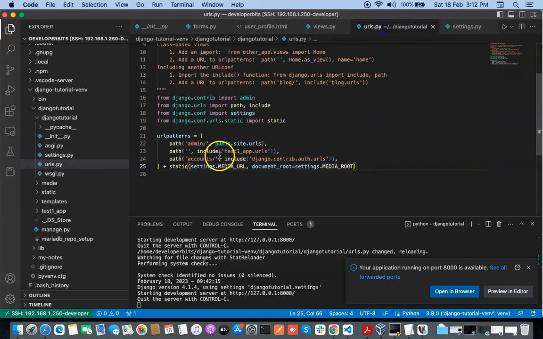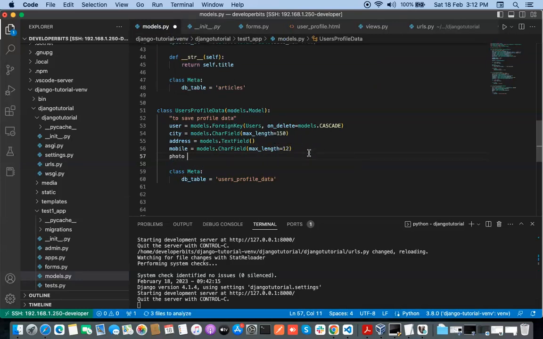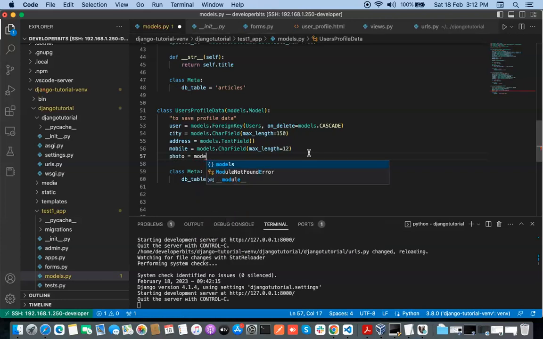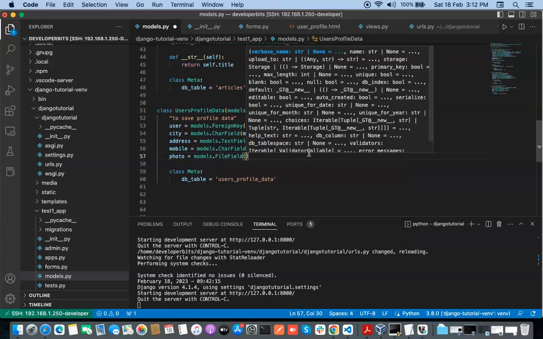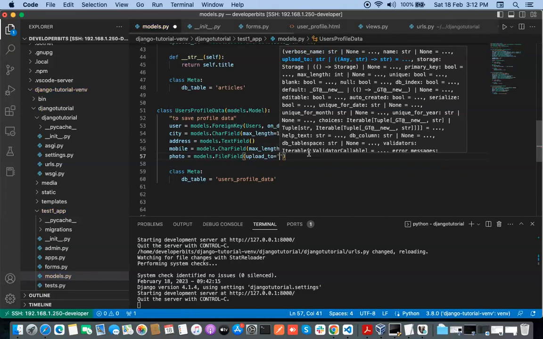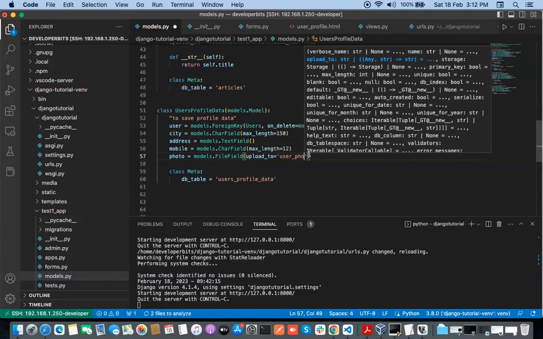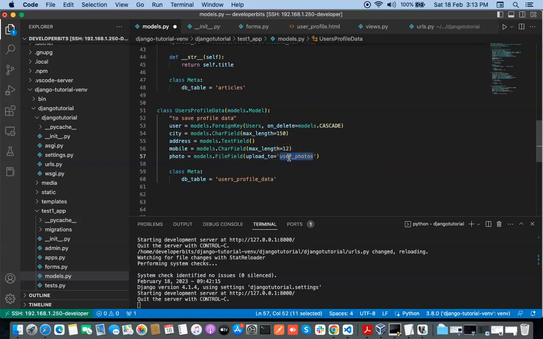So after we have done these initial settings, we need to go back to the models.py file and put a field here. You can use FileField here, and you need to put the upload location where you want to upload. You can just put here users_photos. So what will happen? The users_photos folder will be automatically created in the media folder.